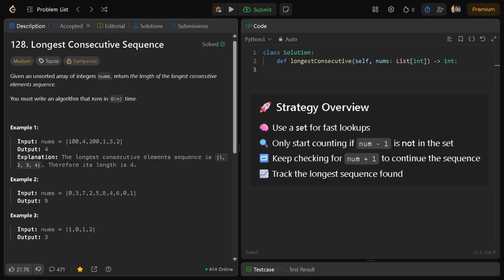At the end, we compare the current streak with the longest streak so far, and update the longest one if needed. This way, we ensure that each number is only visited once in the worst case, so the time complexity is O(n). The space complexity is also O(n) because we store the numbers in a set.